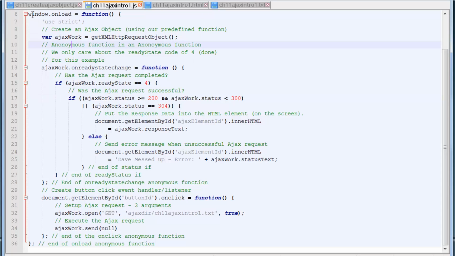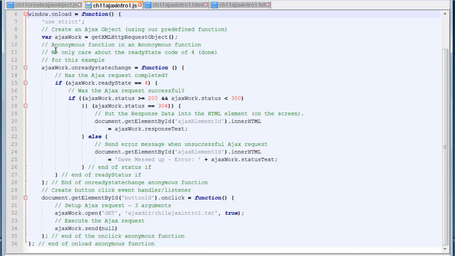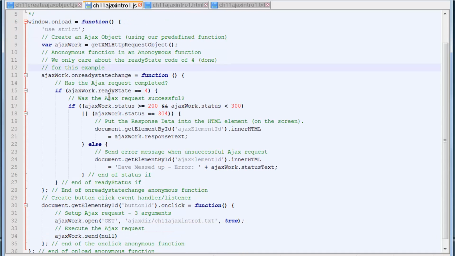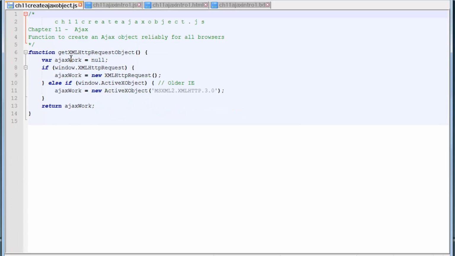Everything is within this window.onload function, right? You see that that's an anonymous function because it doesn't have a name. And we come down here to the first executable statement, and we create a variable called Ajax work. That's my Ajax object that I'm going to use. And notice that I set that equal to a function value. Well, that's this function up here.